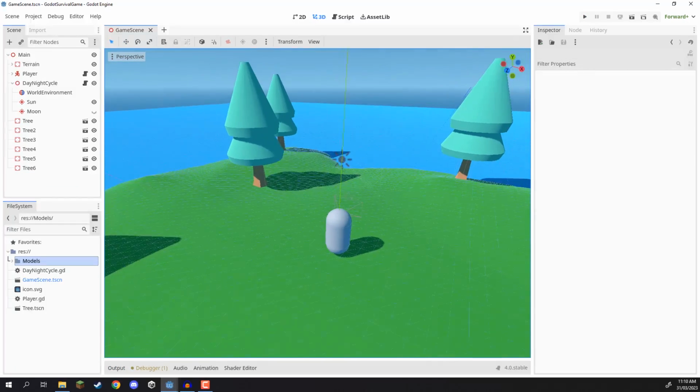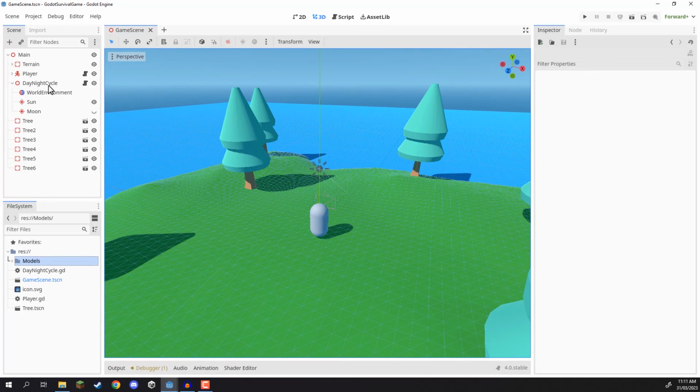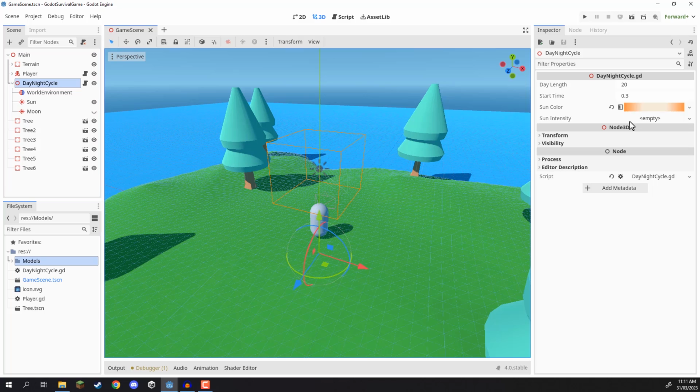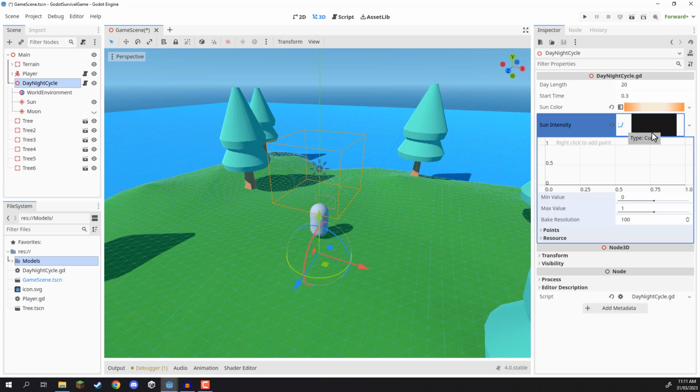Okay, now what we want to do is set it up so that the sun's brightness gets affected over time as well, because right now it's just the color. So what I'm going to do is select our day-night cycle, go over to where the sun intensity is, and create a new curve. Now, a curve works very similar to a gradient in the sense that we can sample a specific value from a certain point in time.